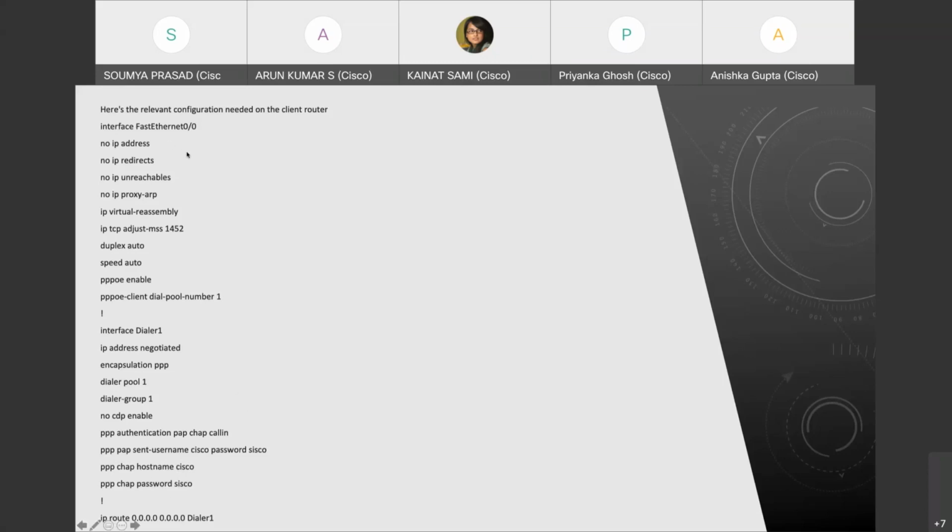So basically, on a physical interface that does not have an IP address, we just enable PPPoE, and then you have dial-pool-number 1, which links it to the dialer 1 interface, where you have a negotiated IP address, encapsulation PPP, the dialer configuration, the kind of authentication that I want, and then the credentials for the authentication, the username and the password.